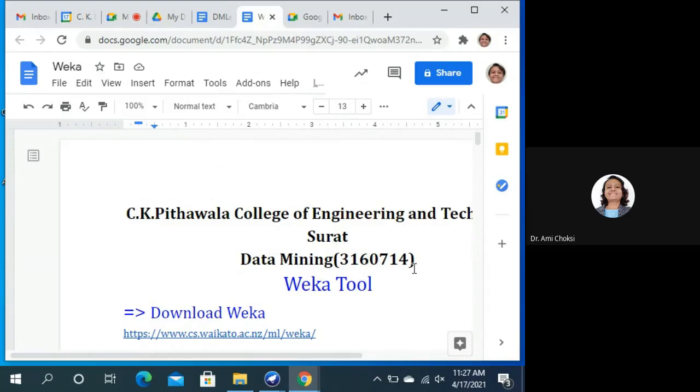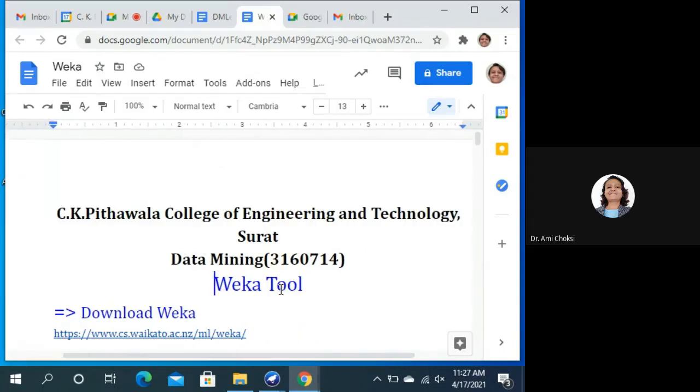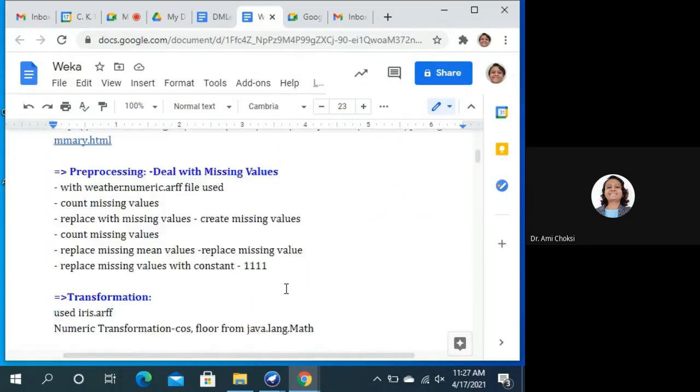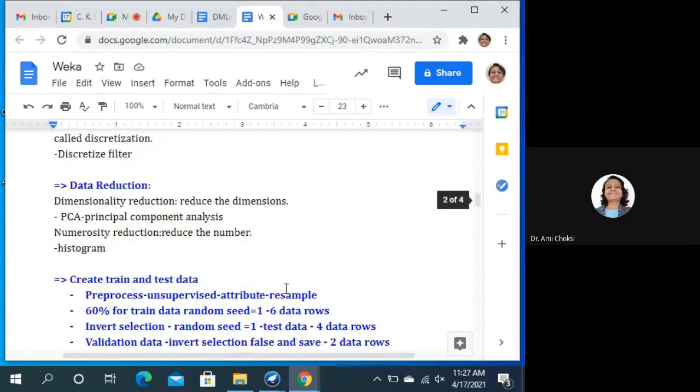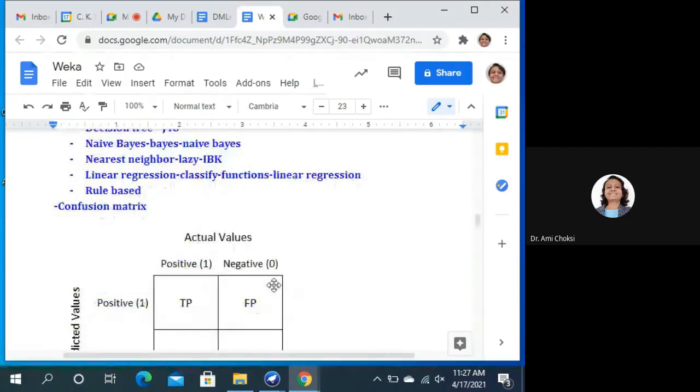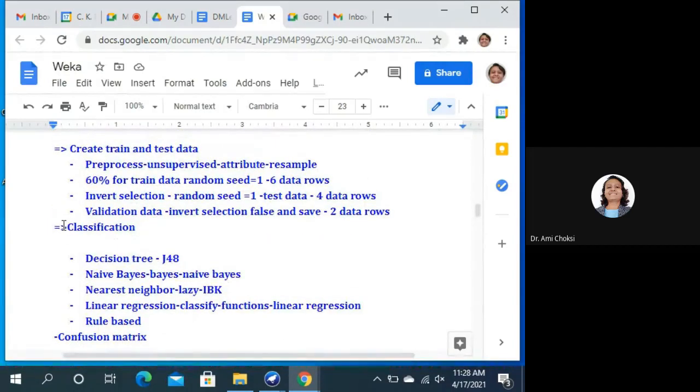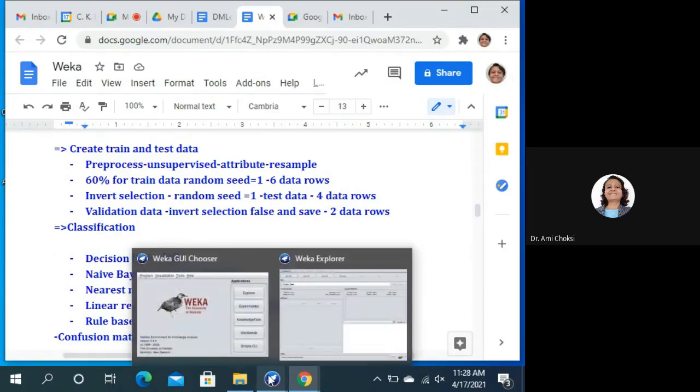In our data mining subject 3160714, we are learning Weka 2. Today we want to know about classification using Weka. In classification, first of all, we would like to know about the decision tree. Here in Weka, we have the decision tree classification using the J48 classifier. Let us see that.